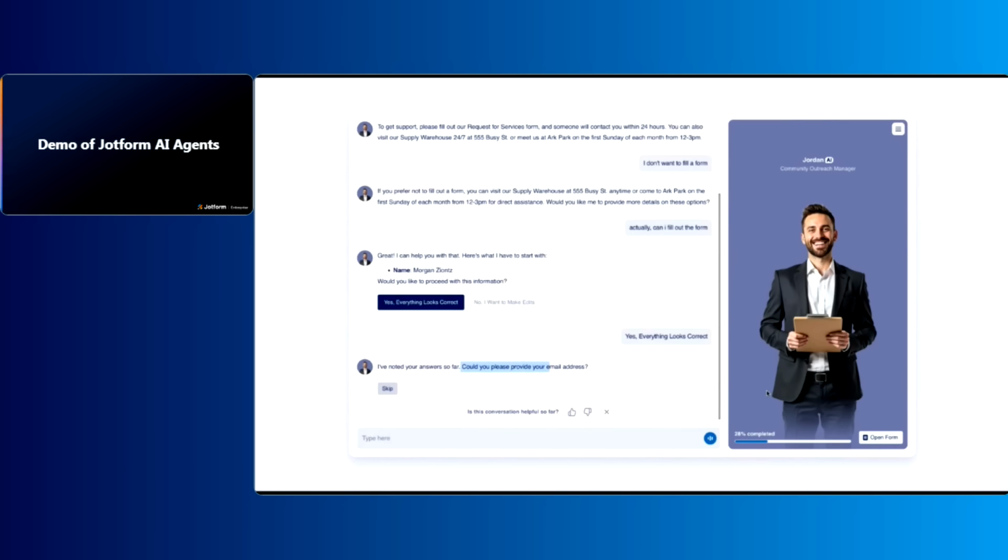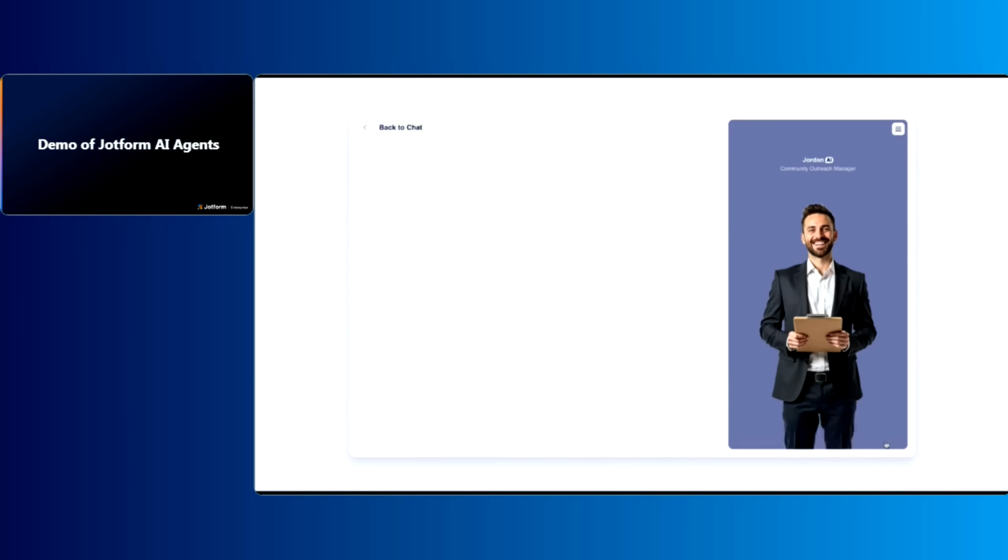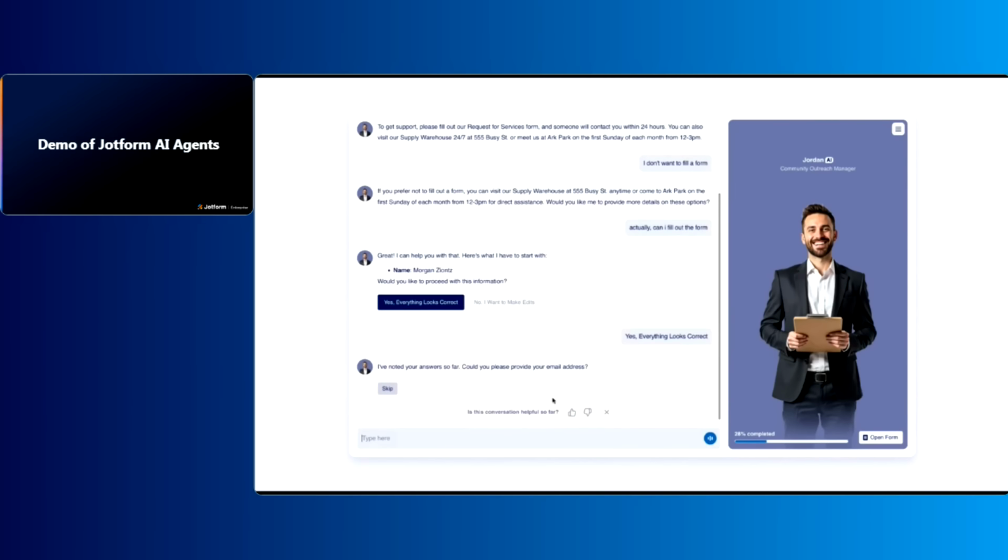Can you provide me with your email address? But I can also see here that this open form option has popped up. So instead of chatting with Jordan, I can also come here and open up the form and submit it from here. All of those submissions are saved into your account, into your Jotform account, whether somebody is filling out from here on the form or whether they're filling it out in conversation with Jordan here.